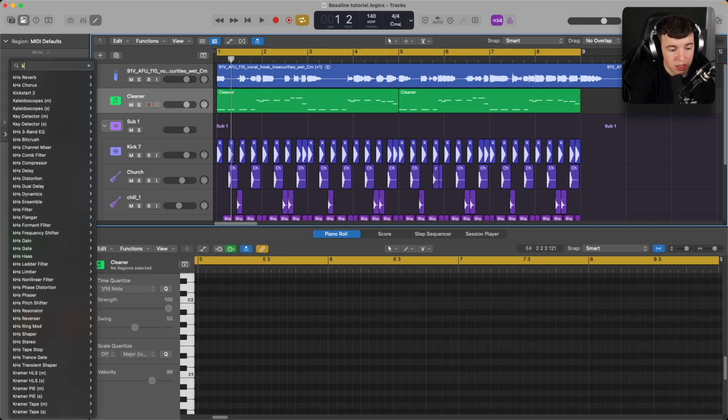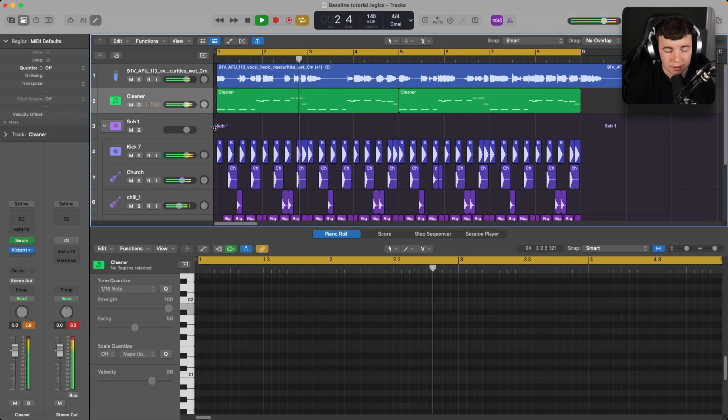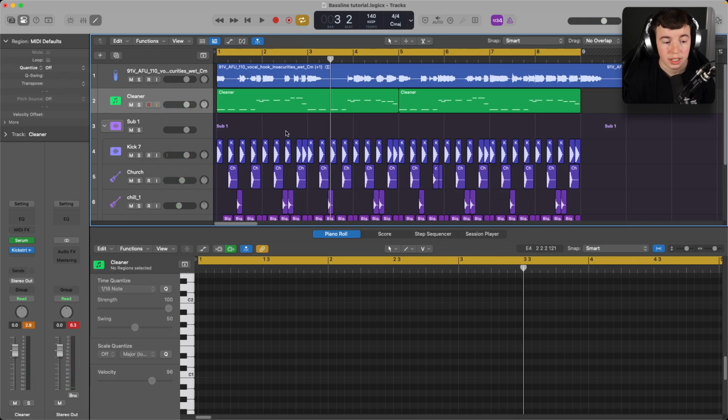Really important that we sidechain this to the kick. And the sidechain helps give it extra bounce and also make sure that your kick is cutting through.